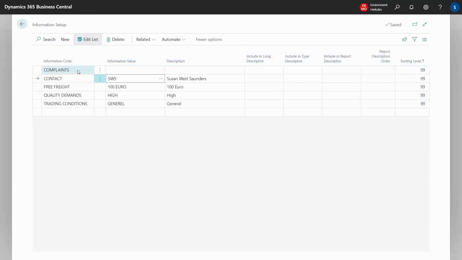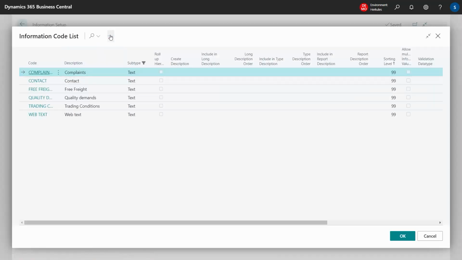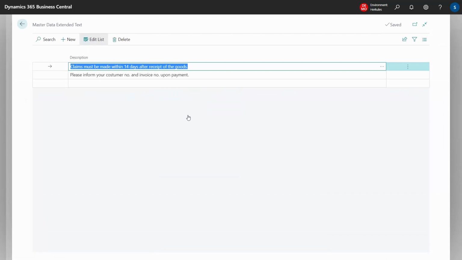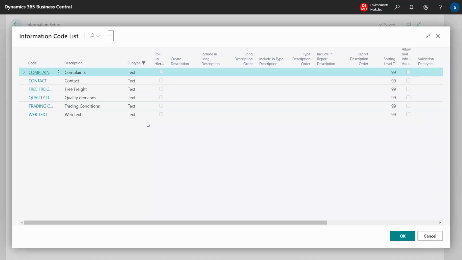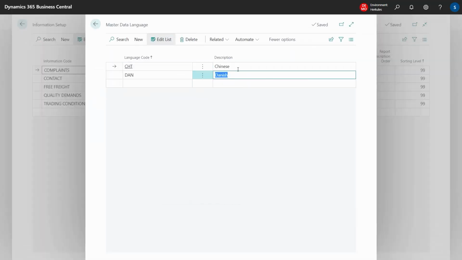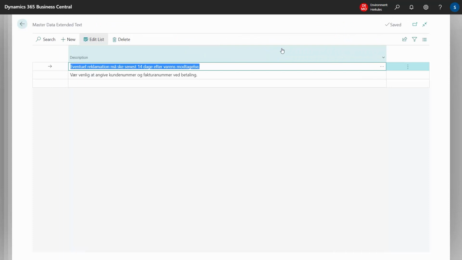We also have a master data record called complaints with no further details listed. When we look at extended texts on this master data code, we can see the text that was written on our document. And in the same way as before, we can see which language codes are configured, and we can see the text in other languages. And it is the language code of the customer that determines which language variant is included on the sales order and the documents.